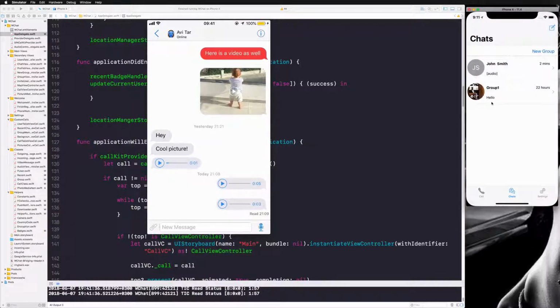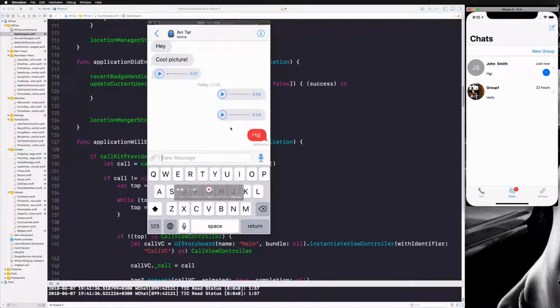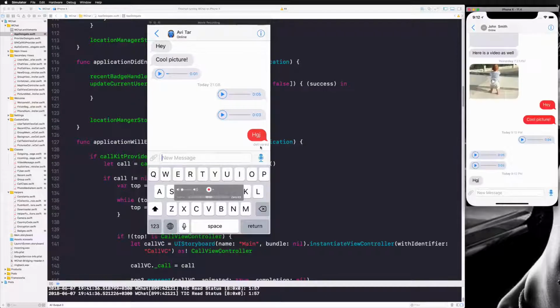So if I go out of the chat view there, and let's say I send a message now, the status shows delivered, and here you can see there is a new message and we have an icon here as well, and once I open it, the status here will change to read and the time of the user read my message.